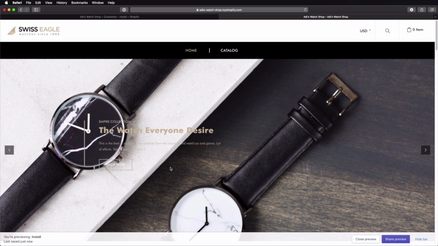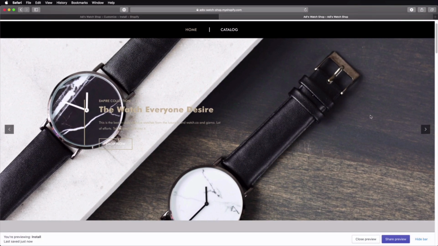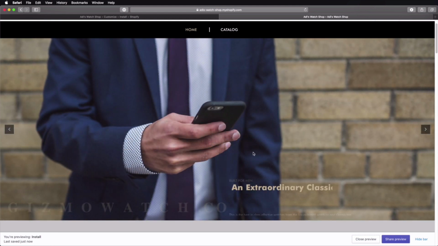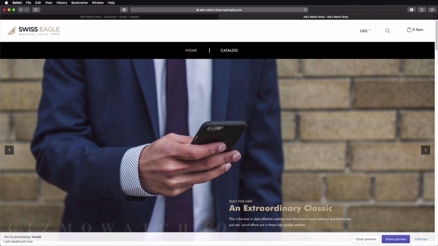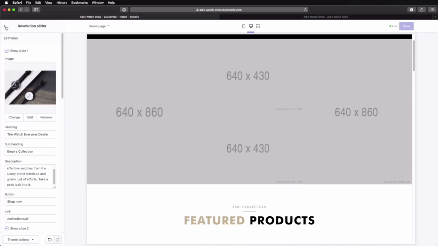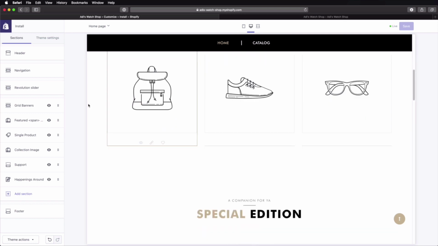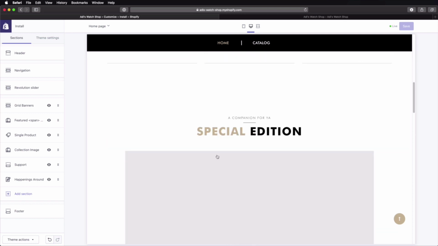And there we go. You can see the new image from slide 1. Here's slide number 2. That's pretty cool. So you would just go on section by section and you would edit that section to match your own style.